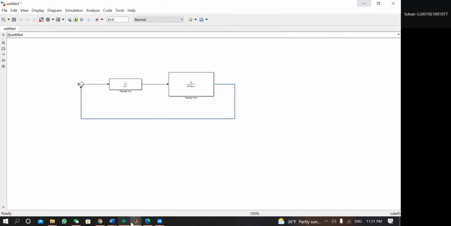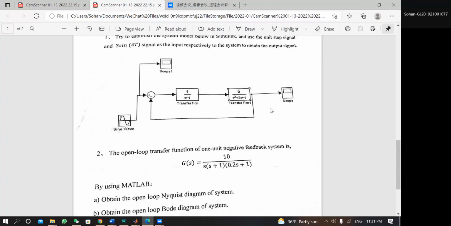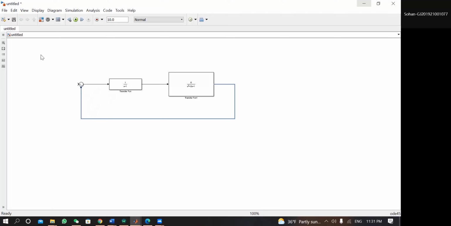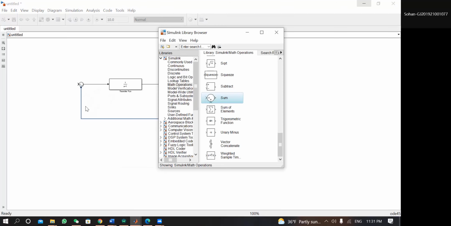All right, so now let's go back. Now, as you can see, we need two scopes. The first scope for the output, and the second scope for the input. And then we also need a sine wave, but we shall go for the sine wave first. So now we go for the sine wave. First we go back to our libraries.